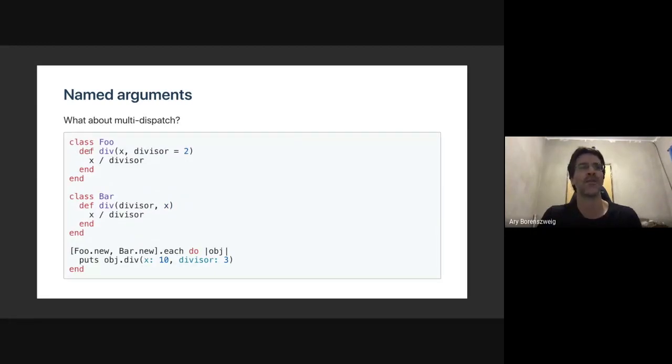Because we might have, I didn't explain this in the other slide, so I'll explain it now. It's creating an array of foo and bar, and for each it's calling div with x and divisor. And here again, object will be a union type. So there will be dispatch. But you can see that the arguments here are x and divisor, and here it's divisor and x.